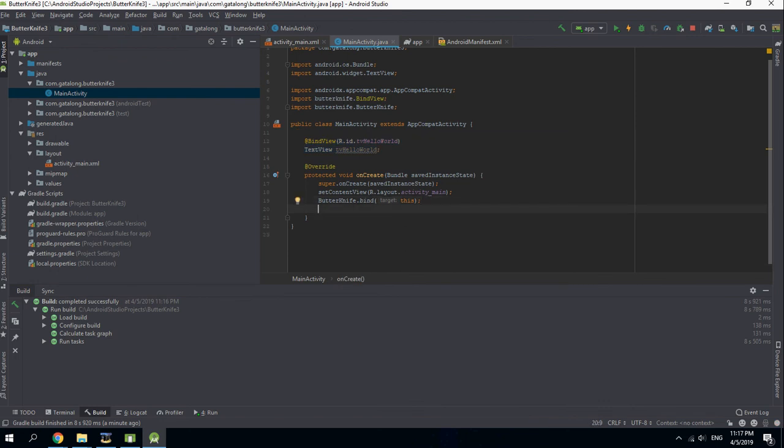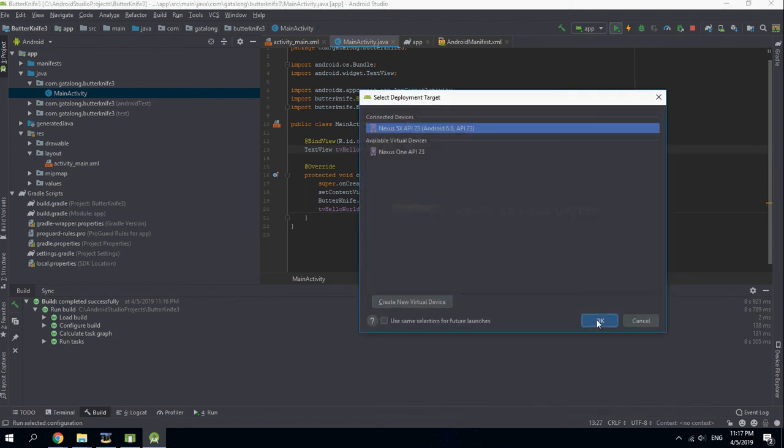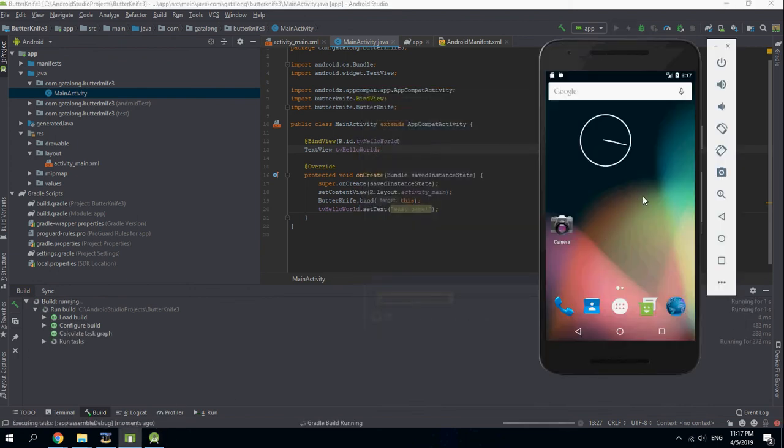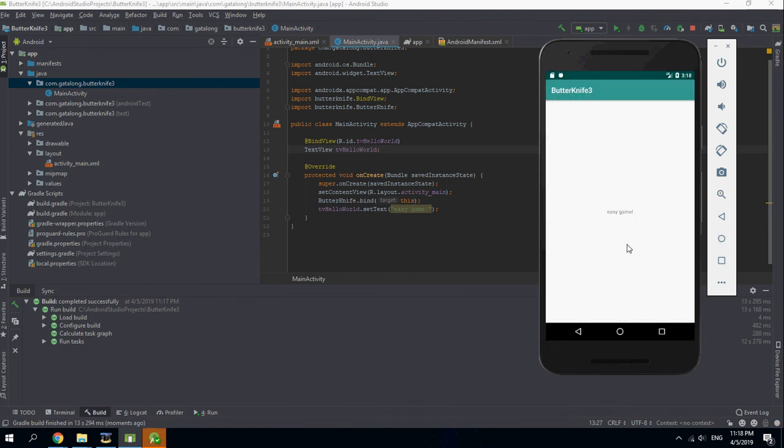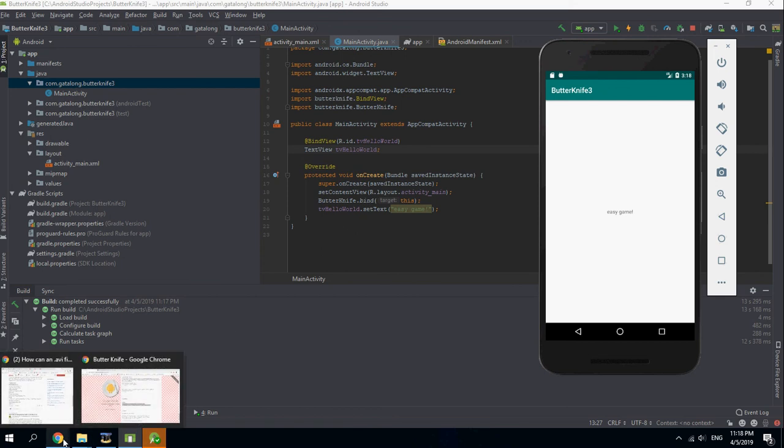So now I can do things like this: textViewHelloWorld.setText("easy game"). If everything goes well, we should see easy game appearing after we build it. Wow, saved you 2 hours. Okay, and there we have it. So we should see easy game. Yes, easy game.